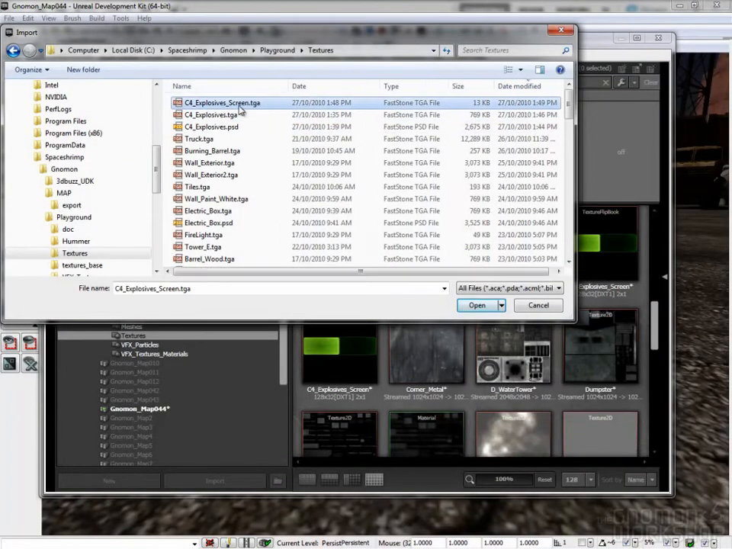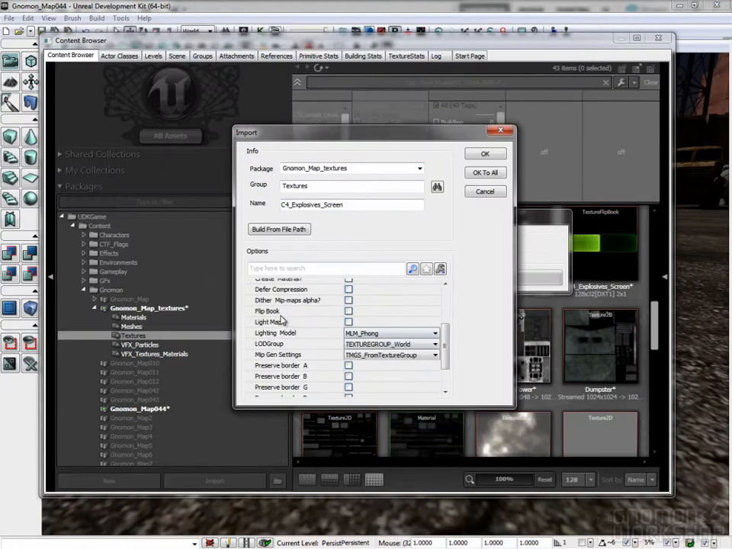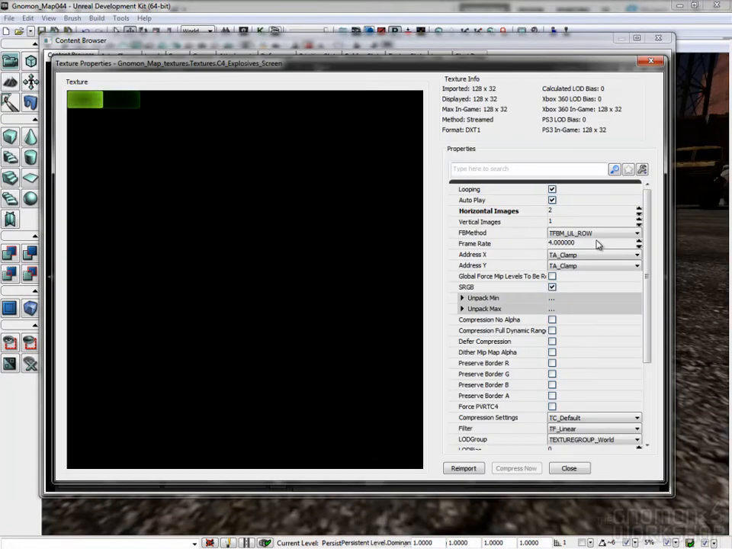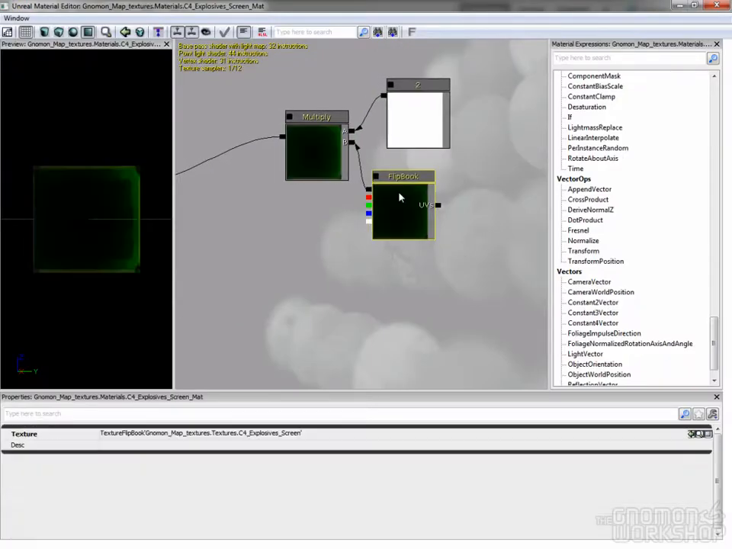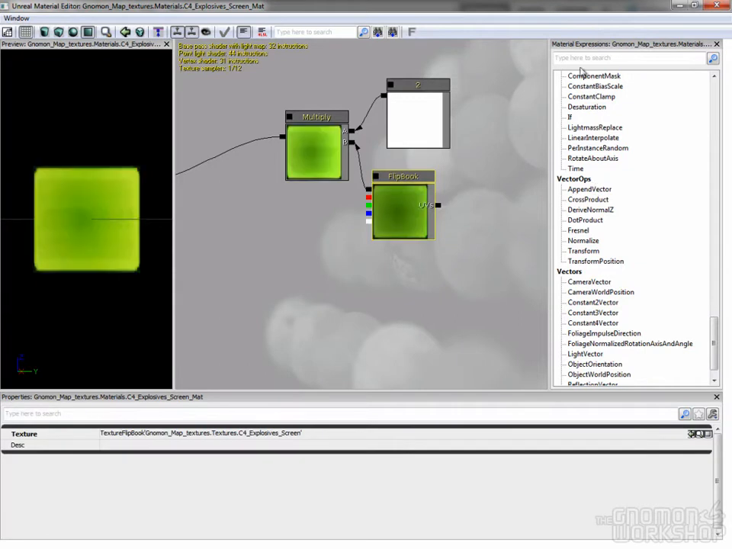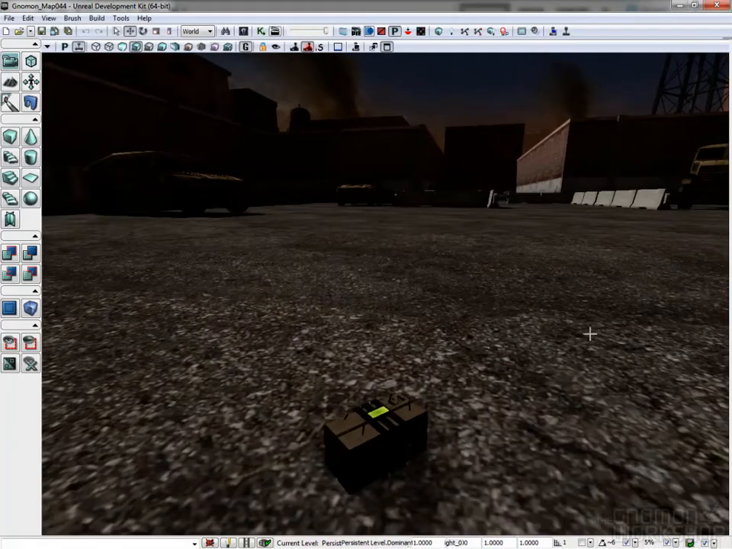In UDK, the texture is imported as a flipbook texture where we can set up the number of tiles, the frame rate, and if the animation is looping or not. In the material, here are the settings for the flipbook texture. It looks like this in the level.